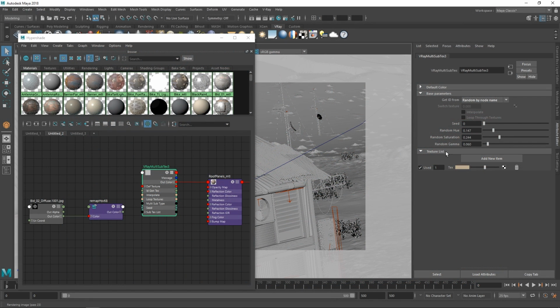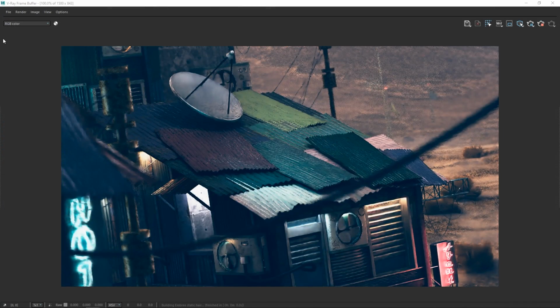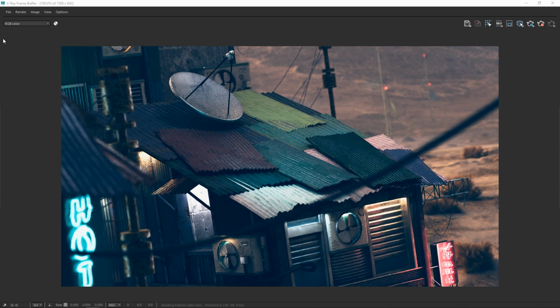Now, let's take a look at what happens if we drag a texture into the texture list's texture slot. I'm going to hook up a diffuse bitmap here and leave our randomization parameters as they are so we can see what effect this has on our image. Now you can see that this has altered not only the randomization of the colors, but we're also seeing some of the texture's corrosion now on the metallic sheet metal.